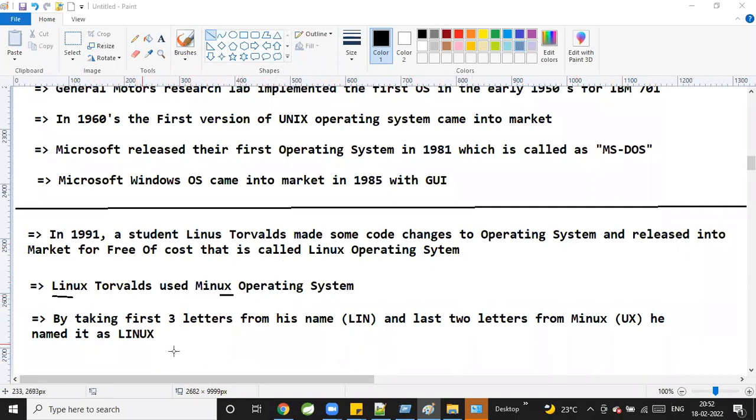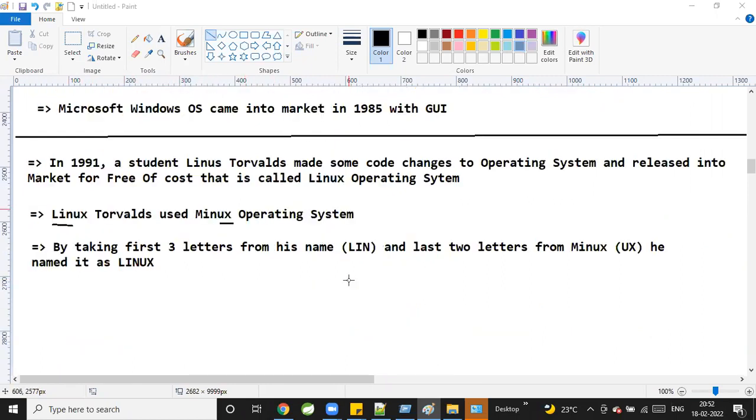How did he keep the name Linux? Linus Torvalds did the analysis and developed one Linux operating system. Whatever operating system he had taken, he made the code changes to it and kept the name as Linux. But finally, he realized that he had to keep his name also in the operating system because he put in a lot of effort. He took the first 3 letters from his name and the last 2 letters from the operating system name, and named it Linux. This is the Linux operating system.